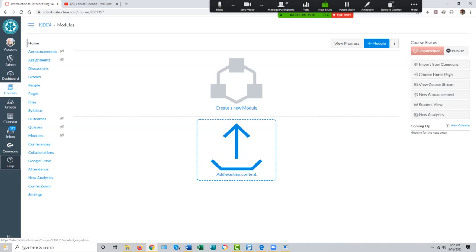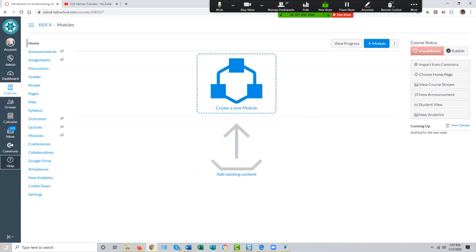And then you can use this icon. But today we're going to be talking about building content from scratch or loading content from scratch. So we'll click create a new module.